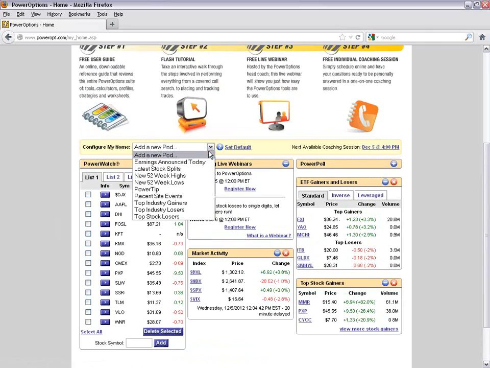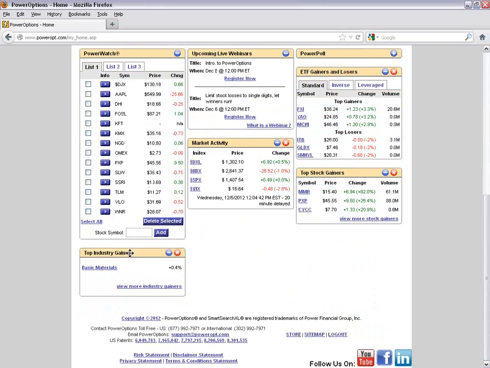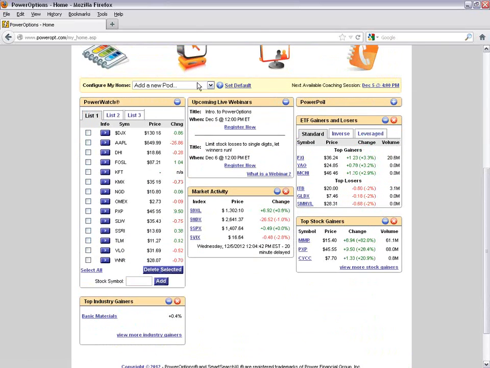In any case, we do offer other pods that you can select if you wanted to see the stocks that have earnings announced today, stocks that have hit a new 52-week high or new 52-week low, top industry gainers or losers. You can just select those from the drop-down list. So let's go ahead and select top industry gainers, and that will place the pod in the next available slot. Let's also select the losers so we can see that.